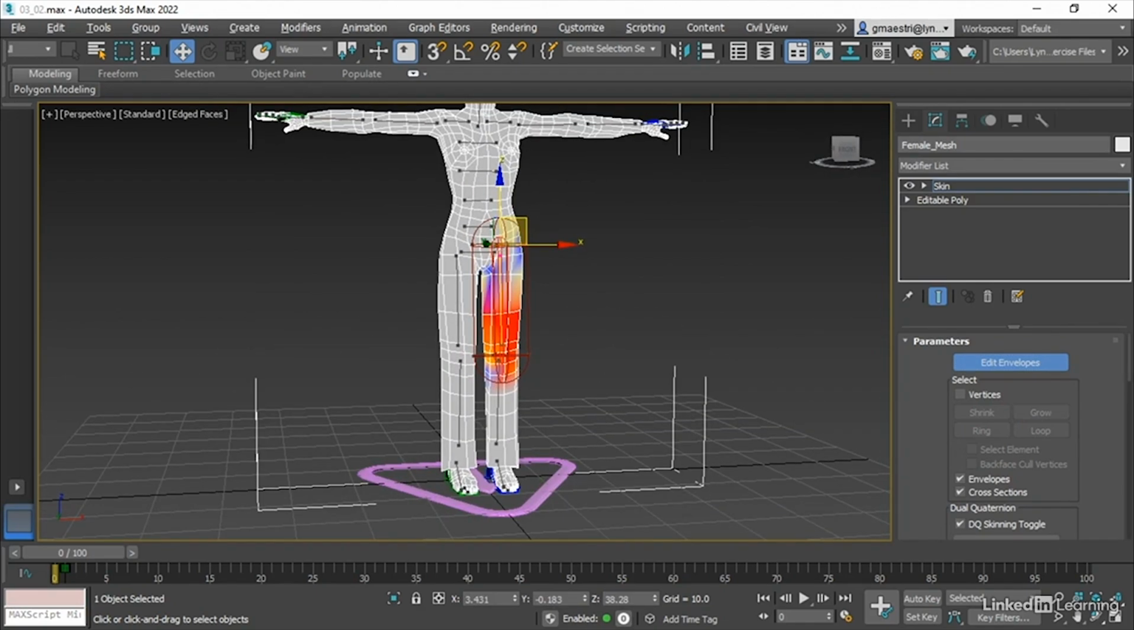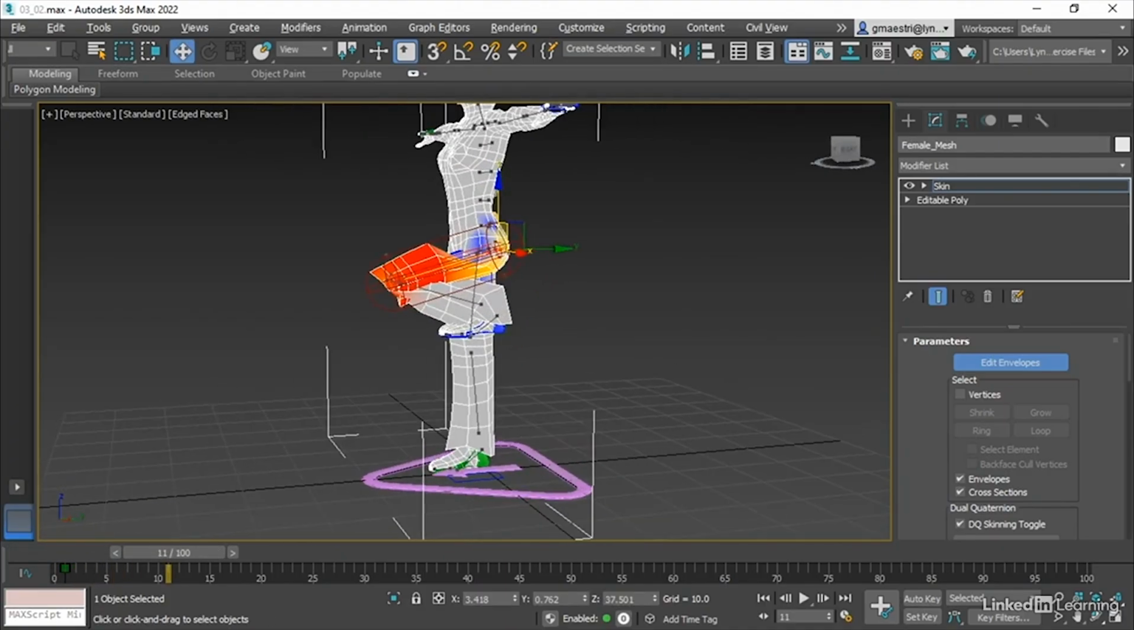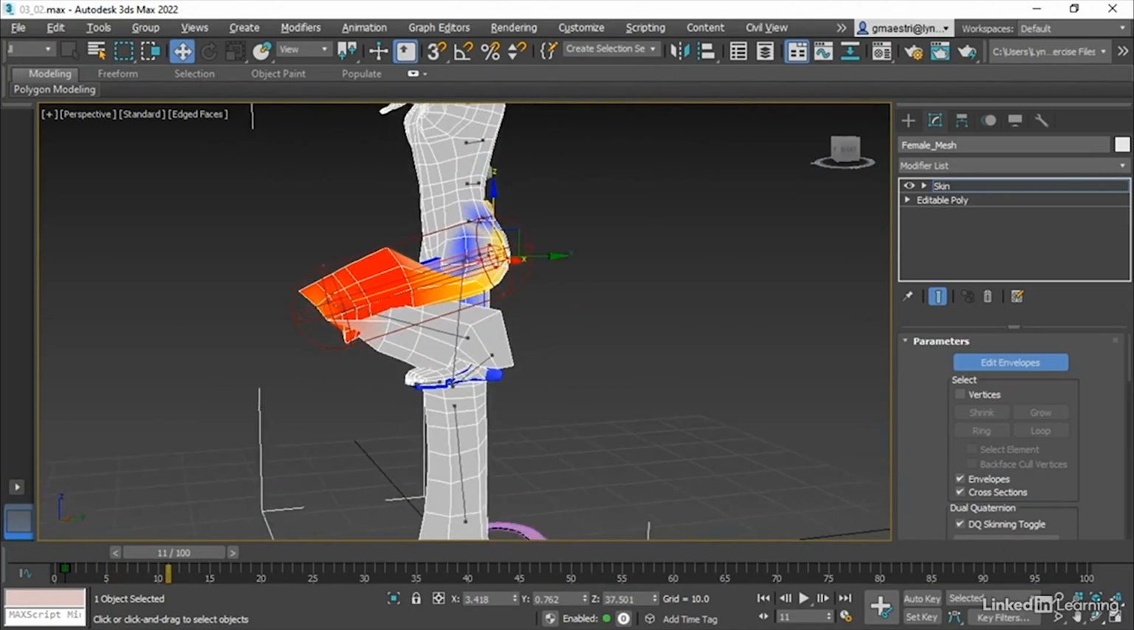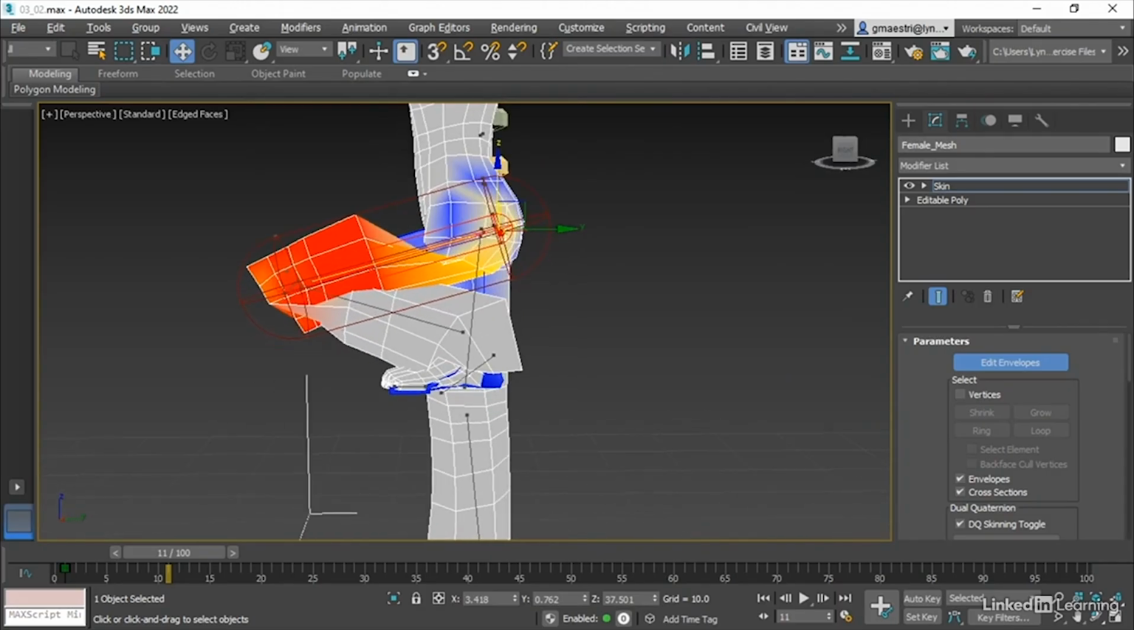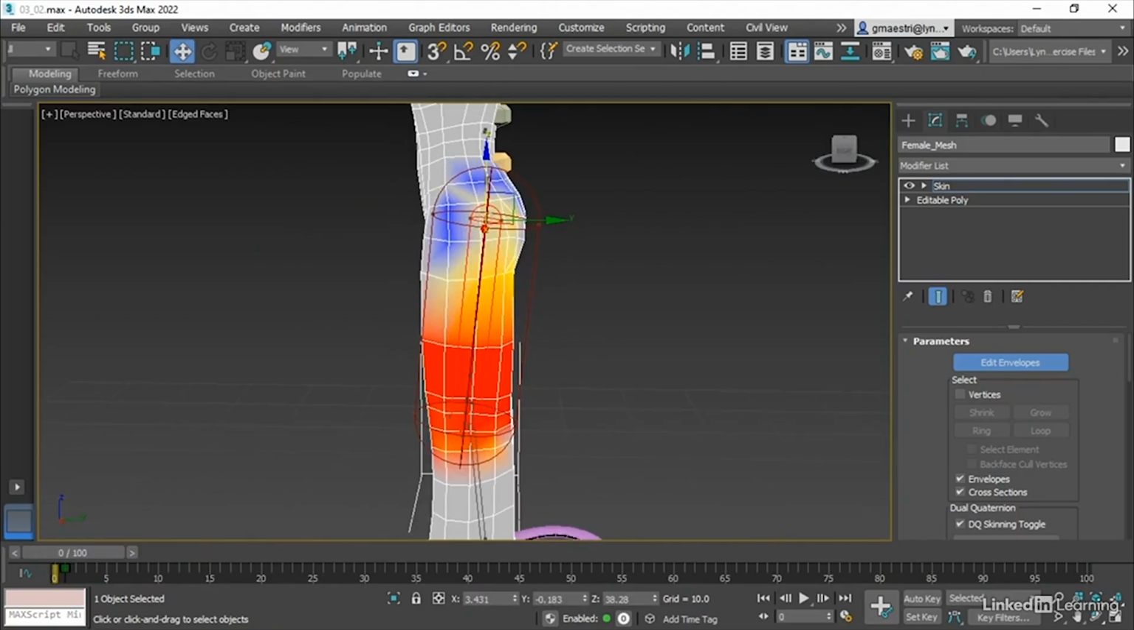So let's go ahead and start off with this leg. As you can see, when her foot comes up like this, you'll see that this isn't really working the way that we want. And that's because some of these vertices here are falling outside of this envelope.